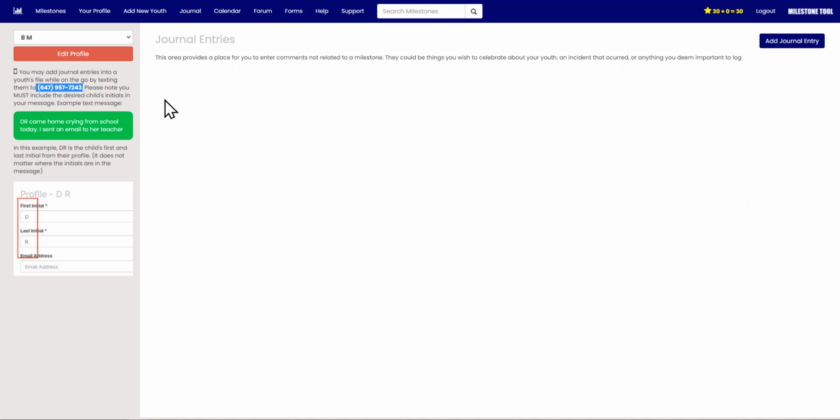So basically you go in there, you write up your message, and you just indicate your youth's initials. That has to match exactly to the youth's initials as they are entered into your youth profile. You can see here from the youth profile, in the area where we've got first initial and last initial, in this example, it's just DR. So what we've got here is DR came home crying from school today. I sent an email to your teacher.